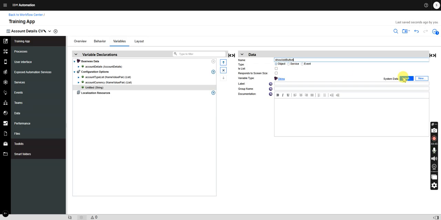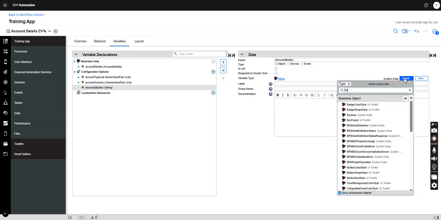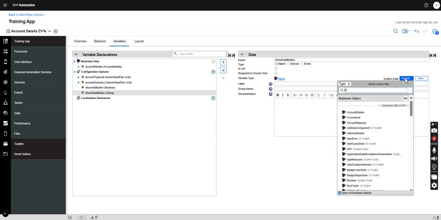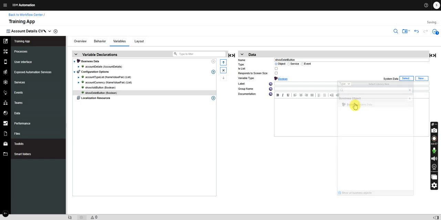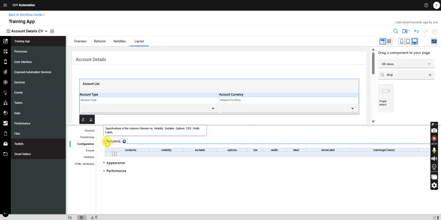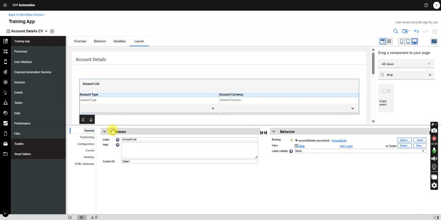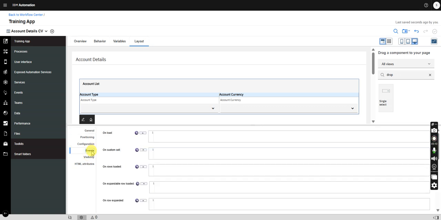Let's do it now: show add button, which is a boolean, and then show delete button, again a boolean. The visibilities I said we'll handle later on, but just to illustrate, I can do this one now. The individual field visibilities like account type and account currency, we can handle later.